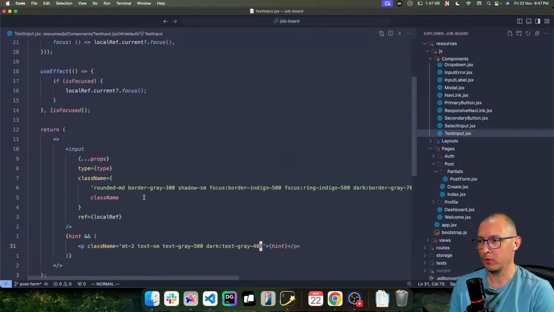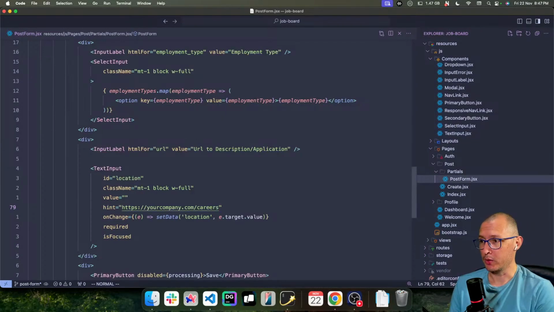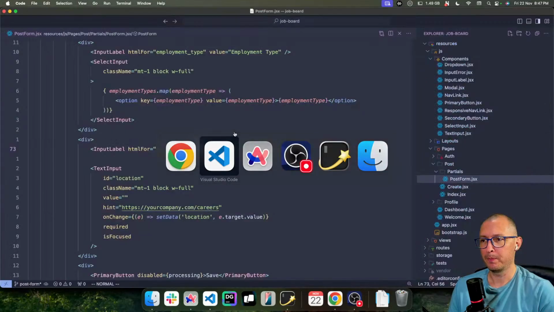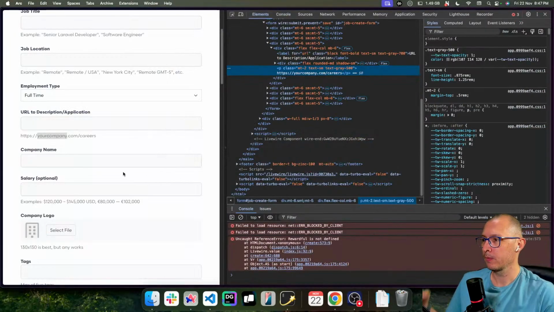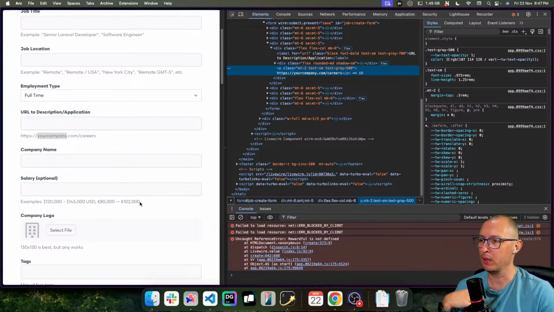Actually, before I continue, post form, I just noticed that this is like that URL. Next field would be company name and salary, with another hint. I'm going to copy that right away. No, I should not. Company name.